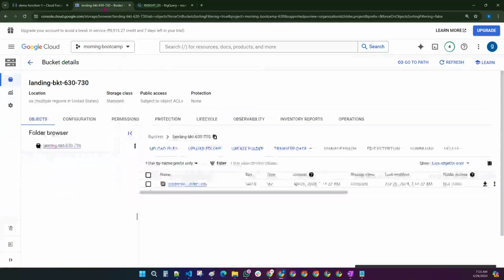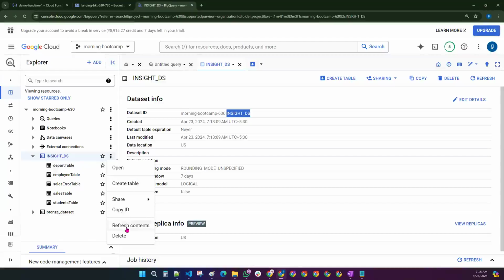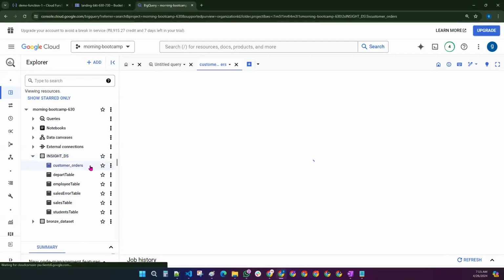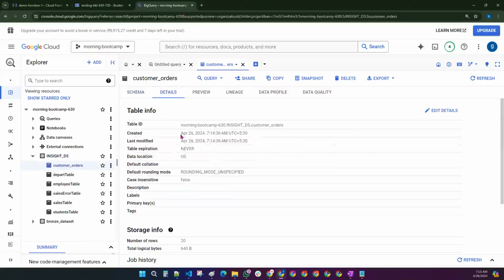You can come here. The table name is customer orders. So we should be able to see the table with the customer orders. Refresh the table. You see here, guys, customer orders table is created just now. Okay, you can see the details also. Just now it is created. So this is how it works if you upload any file.